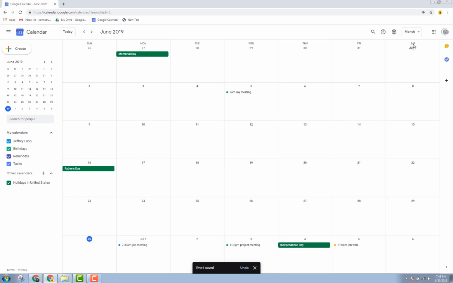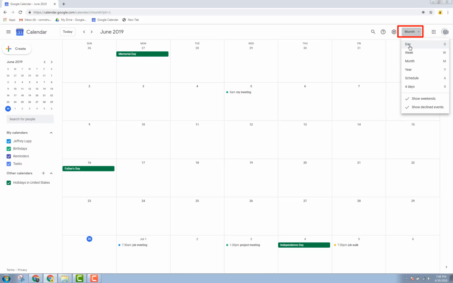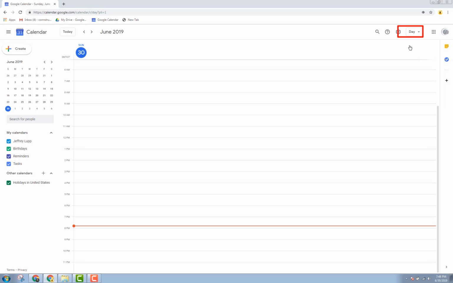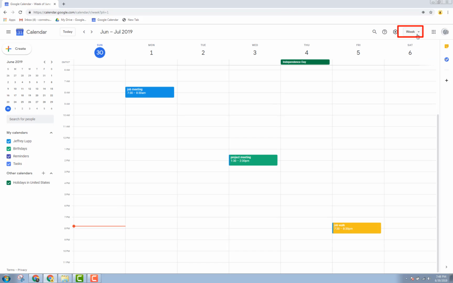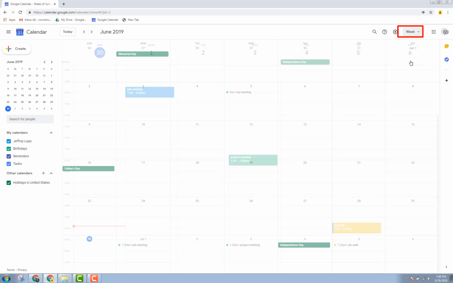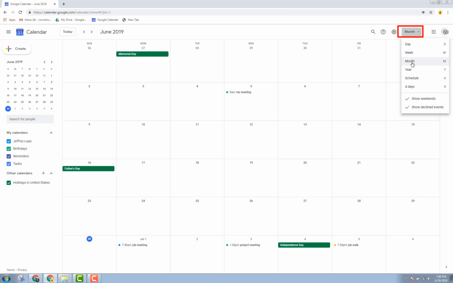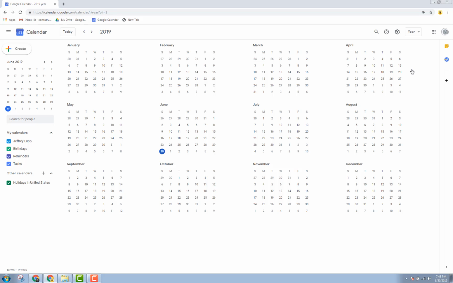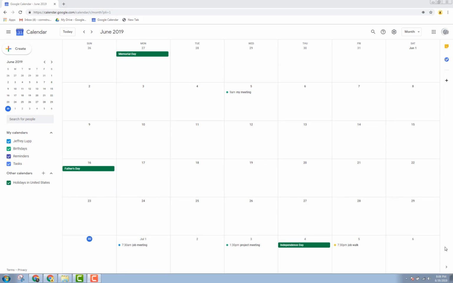As well, we can sort our calendar by day, showing this view, week, month, and year. That's an overview of Google Calendar, and we will take a deeper look in the lessons that follow to ensure you get the most out of this application.